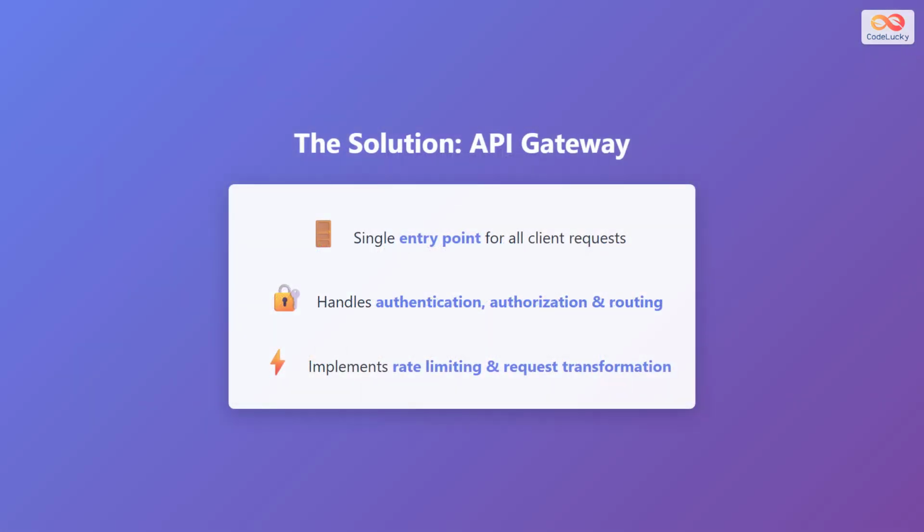The API gateway pattern provides an elegant solution. It acts as a single entry point for all client requests, eliminating the need for clients to communicate directly with individual microservices. The gateway handles critical responsibilities, including authentication and authorization, intelligent request routing to the appropriate backend services, and rate limiting to prevent abuse. It also enables request and response transformation to meet client-specific needs.